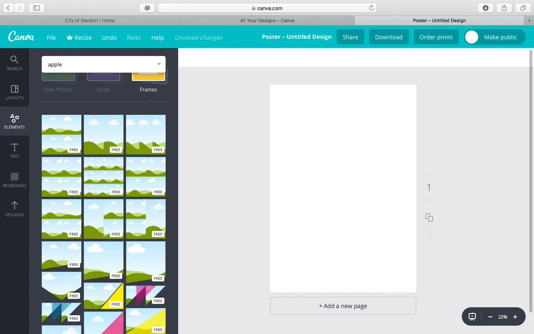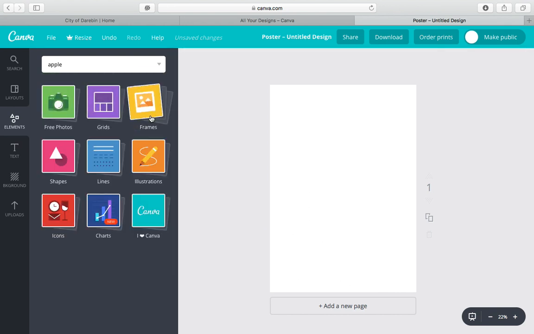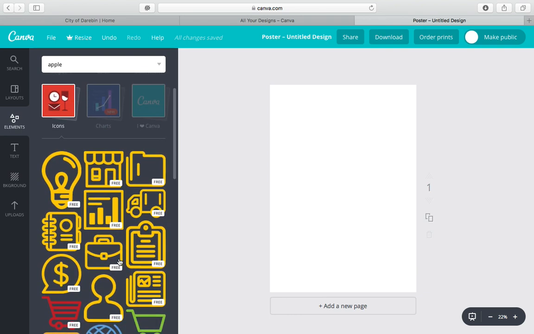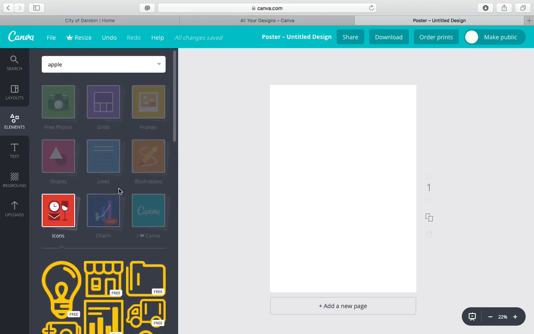Now, if in this case you felt like a picture speaks 1,000 words and you wanted to add some icons, you could literally just click on the icons and use these to substitute images or any words to make it easier to get your point across in your collateral.